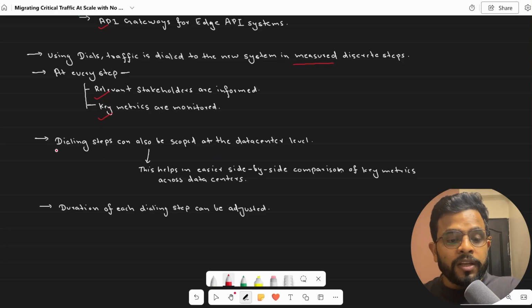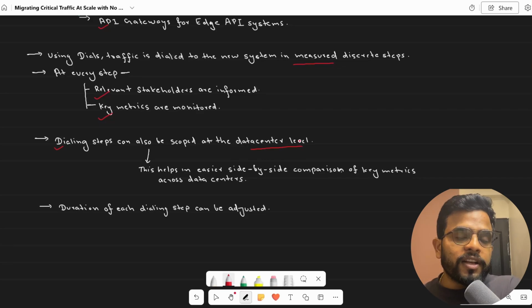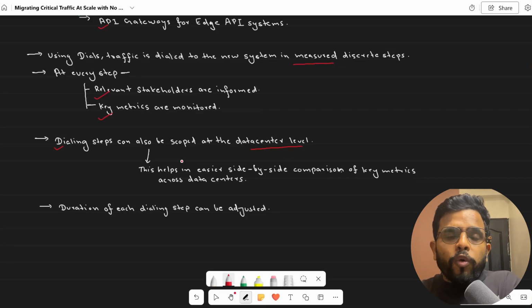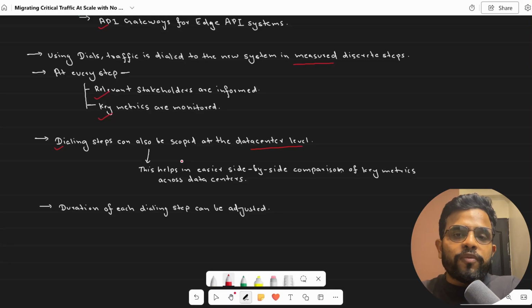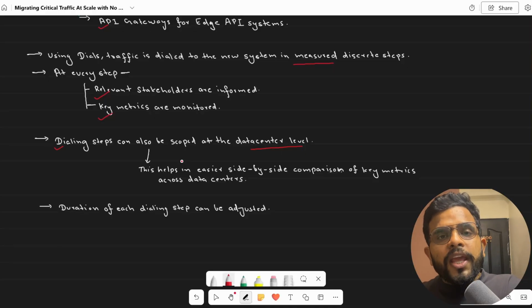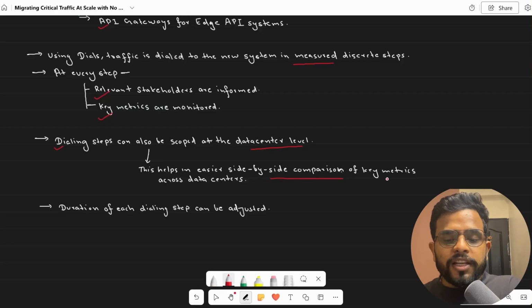Now, a dialing step can also be scoped at the data center level. Like only one particular data center's traffic will be redirected to the new service, and all other data center traffic will be redirected to only the existing service. So this makes side by side comparison of key metrics across data centers easier.